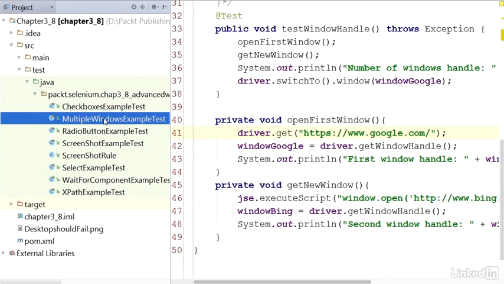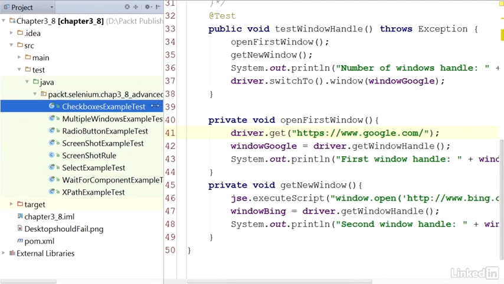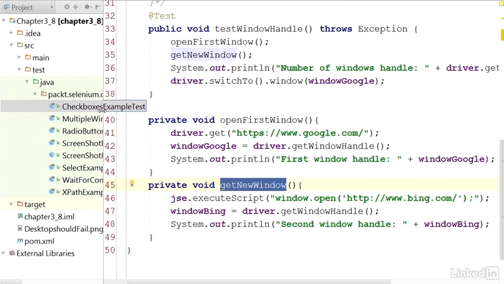This is the multiple window example. Here we have two methods: open first window and get new window. In the first method, we'll open google.com, and in the second, we'll open bing.com. We have to save the window handle for the first window before we can create the other window. We will do this so we can switch between them afterwards.